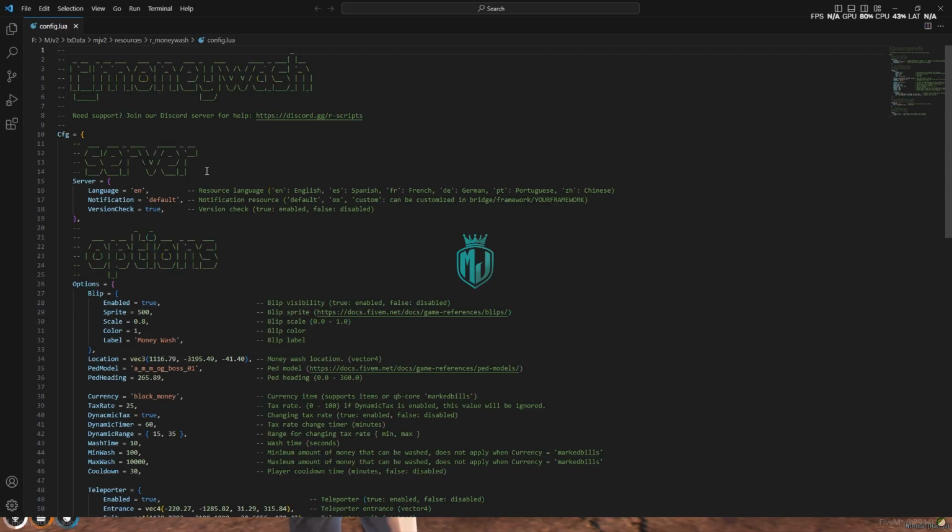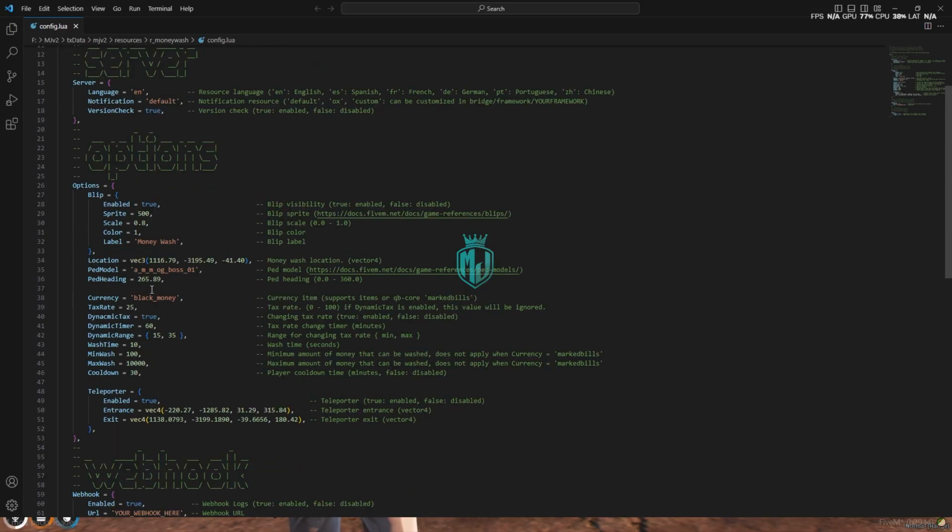Right here, as you can see, we have the location, and this is the currency. This one is for ESX. We are currently using QBCore, so we need to change it to the marked bill, just like this. And this is the conversion rate, the money wash time, and everything is set up right here, so you can easily change it. This is the teleport location.